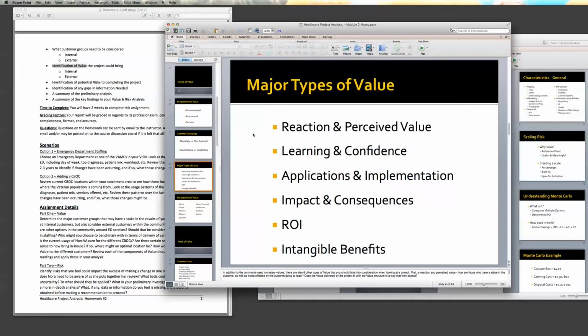And there's a reason for that, because you need to show how this objective brings value to each of my 3 groups. Sometimes all 3 groups might not have learning and confidence, or all 3 groups might not have return on investment. But every single one of those stakeholder groups needs to have at least one of these values assigned to it.